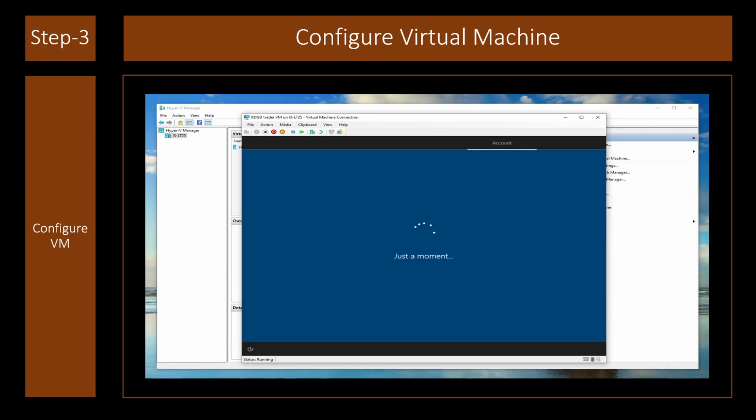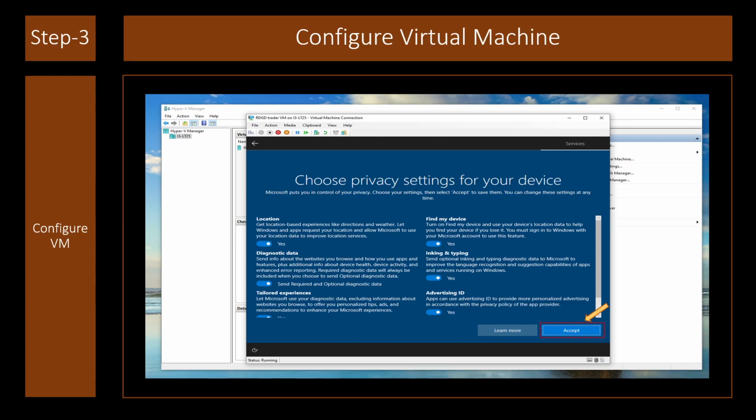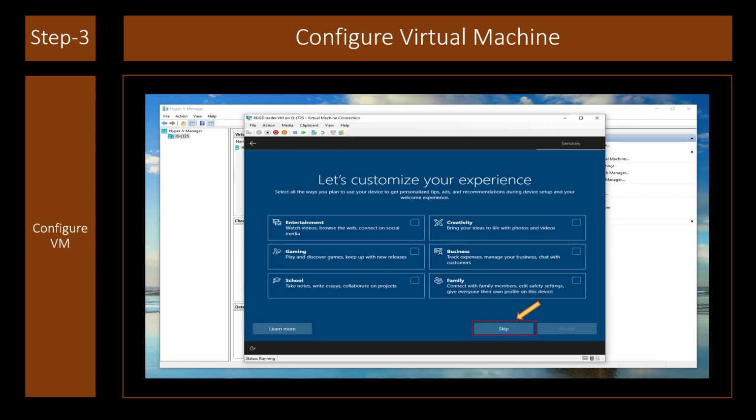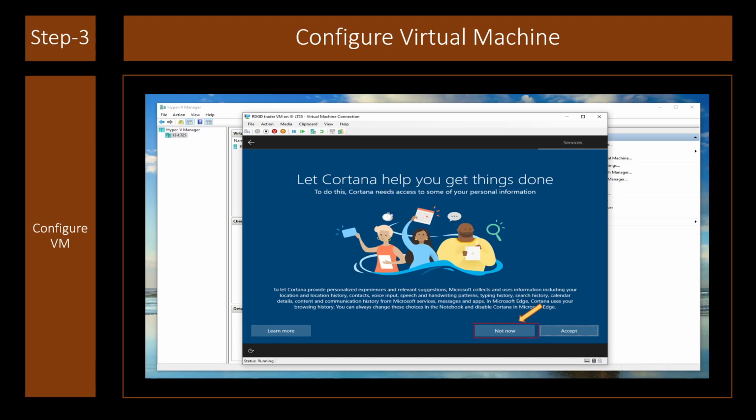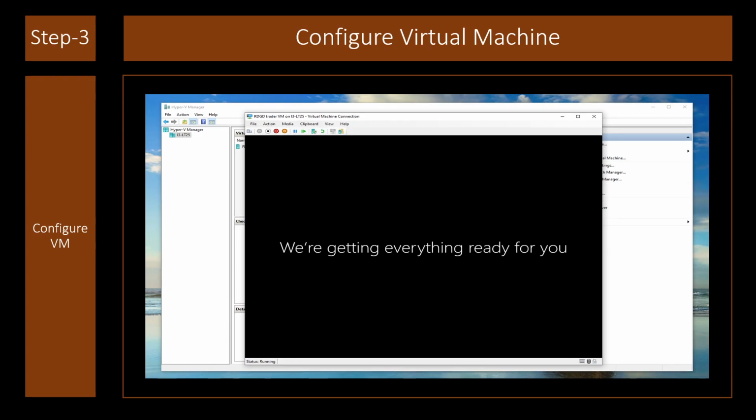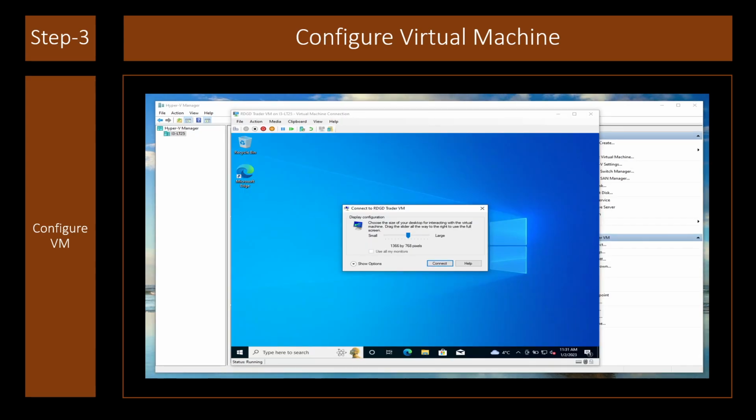Wait for a few minutes to complete the configuration. Accept the privacy settings. You can skip the Customize Your Experience option as well. For Cortana, select Not Now. Wait for a few moments again while the Windows configure. Once the configuration is completed, you will be on the home screen of the Windows of your virtual machine.